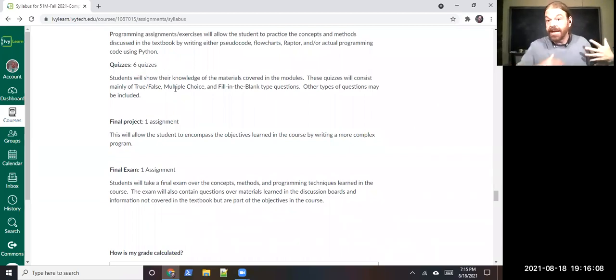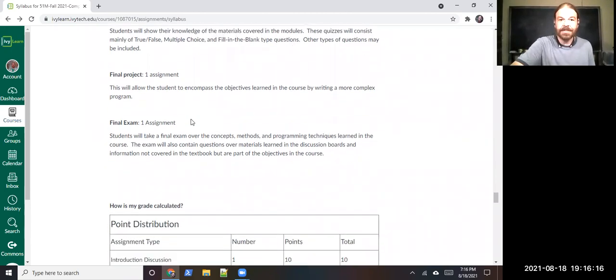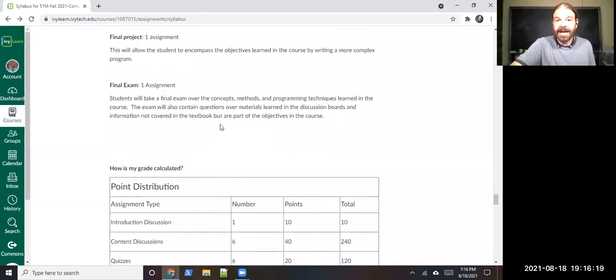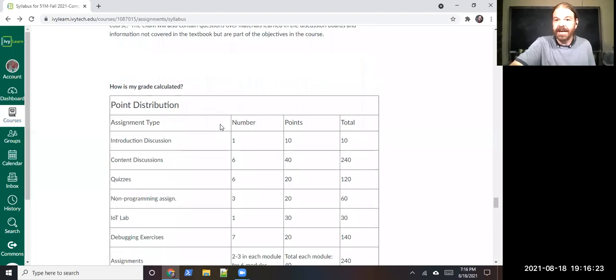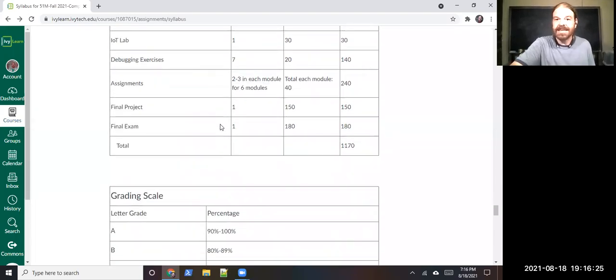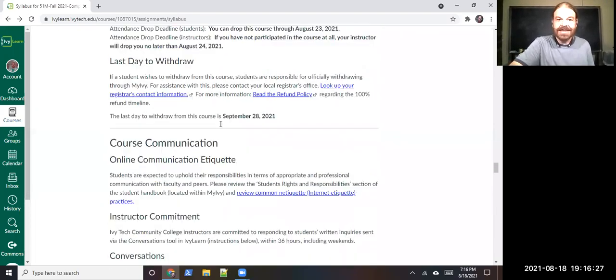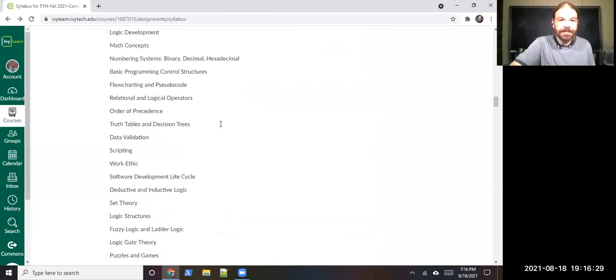Six quizzes, those are in the textbook. It's just the reading section, and then there are some questions about the section you just read each week. There's a final project. We'll talk about that later when we get close to it. And then an exam at the end, a bunch of multiple choice questions to cover that. So that's sort of our general policies and things.